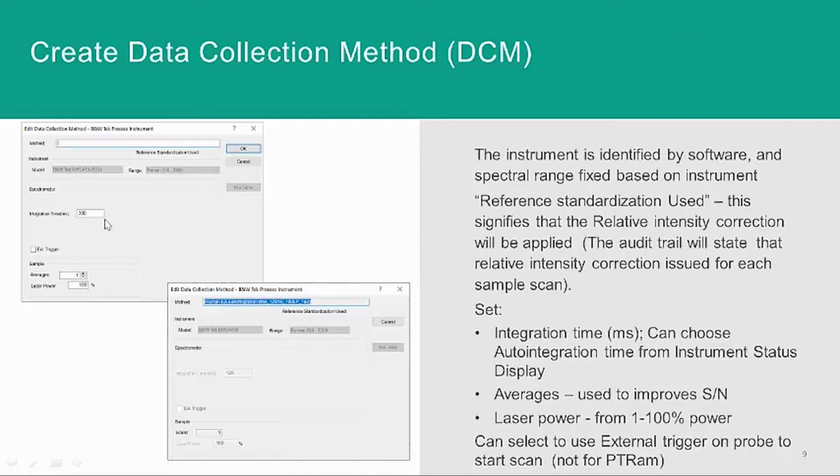What the user can set are the integration time, whether or not an external trigger can be used, and that will depend on the probe that's attached, whether that option is available to the user, and the number of averages and the percent laser power that can be set. The integration time is always in milliseconds within the Vision software, and the averages can be used to improve your signal to noise ratio. Laser power is set from 1 to 100% which is full laser power of the system attached.